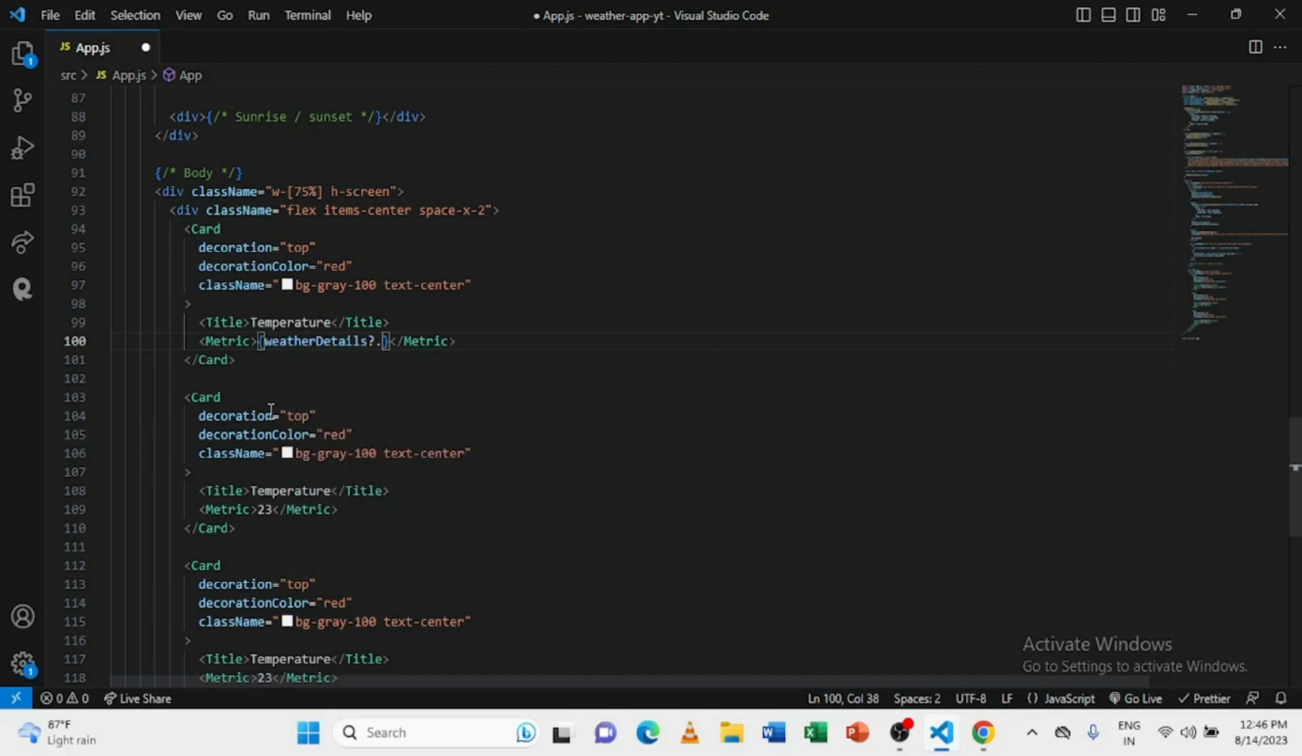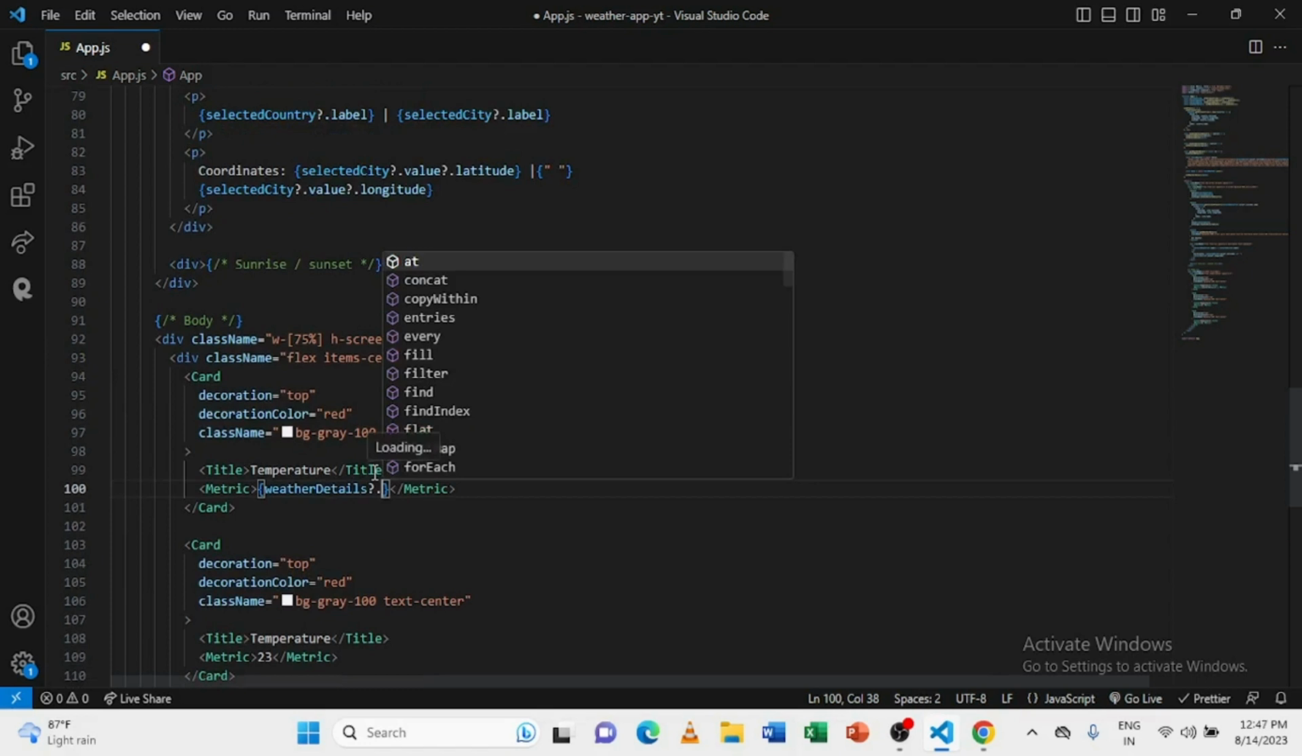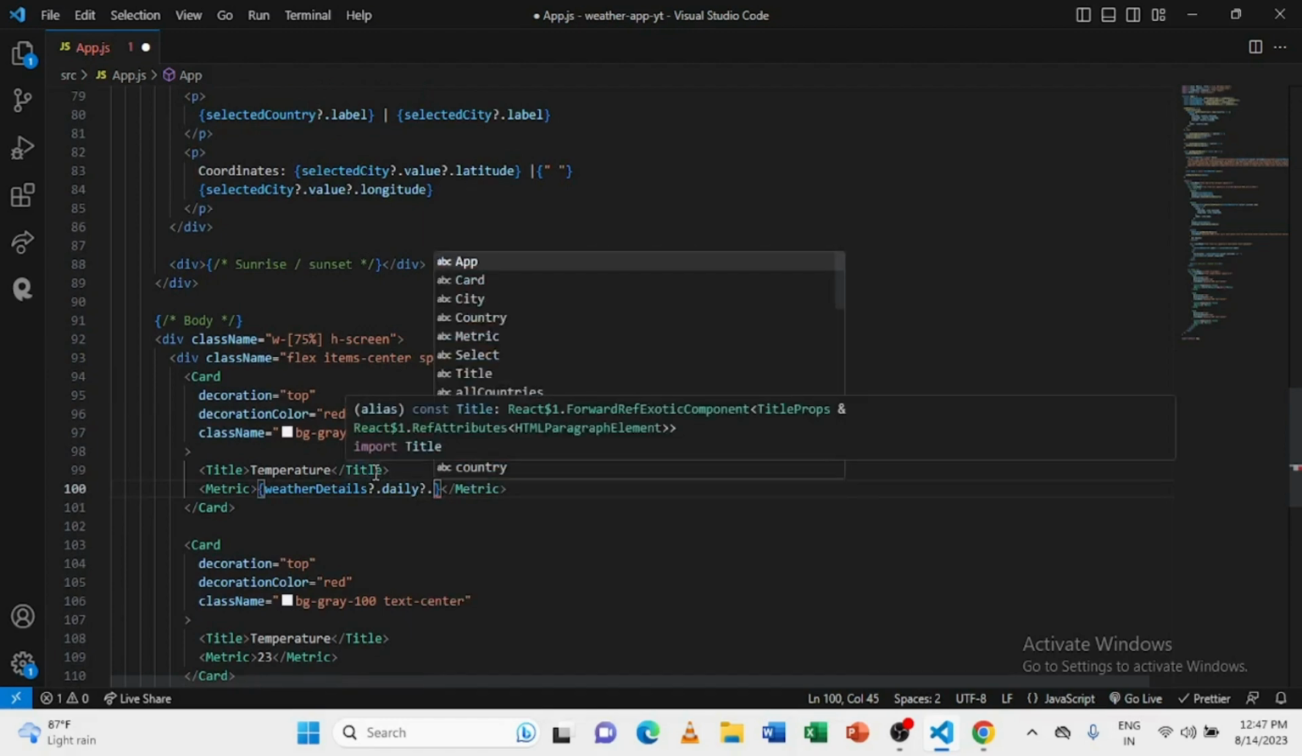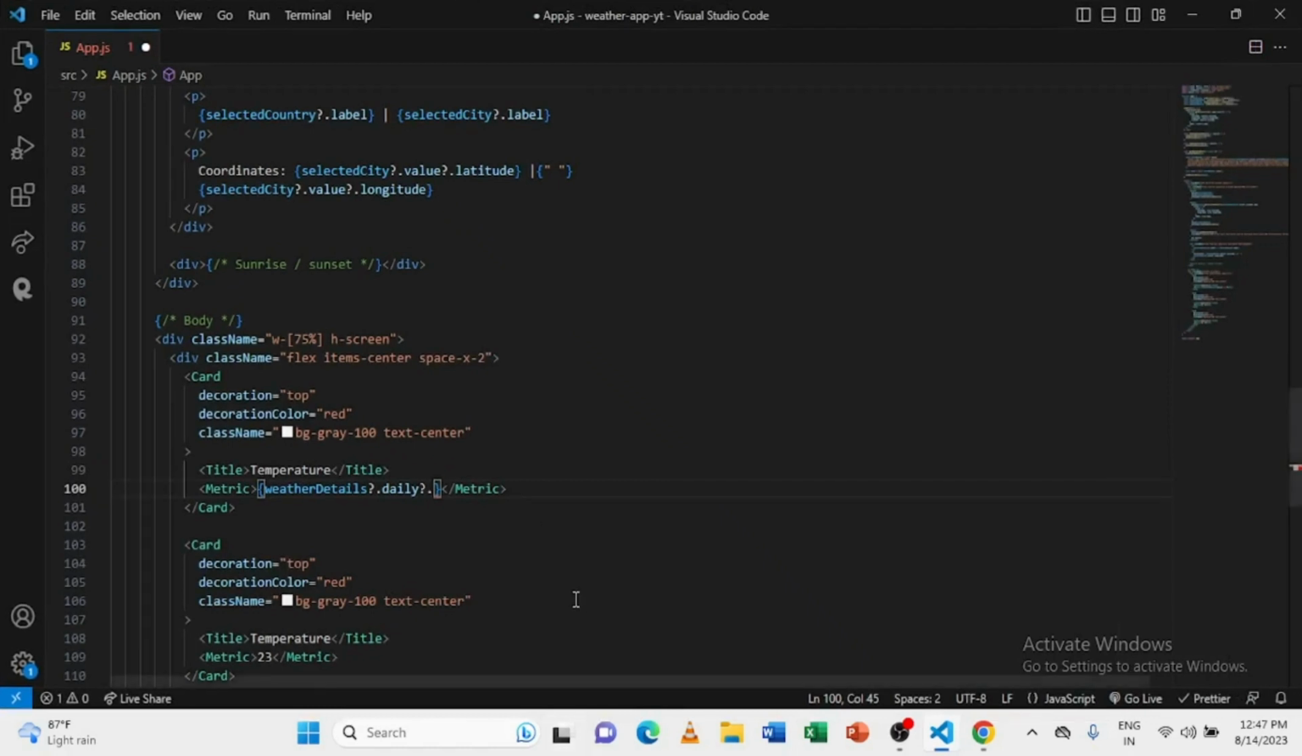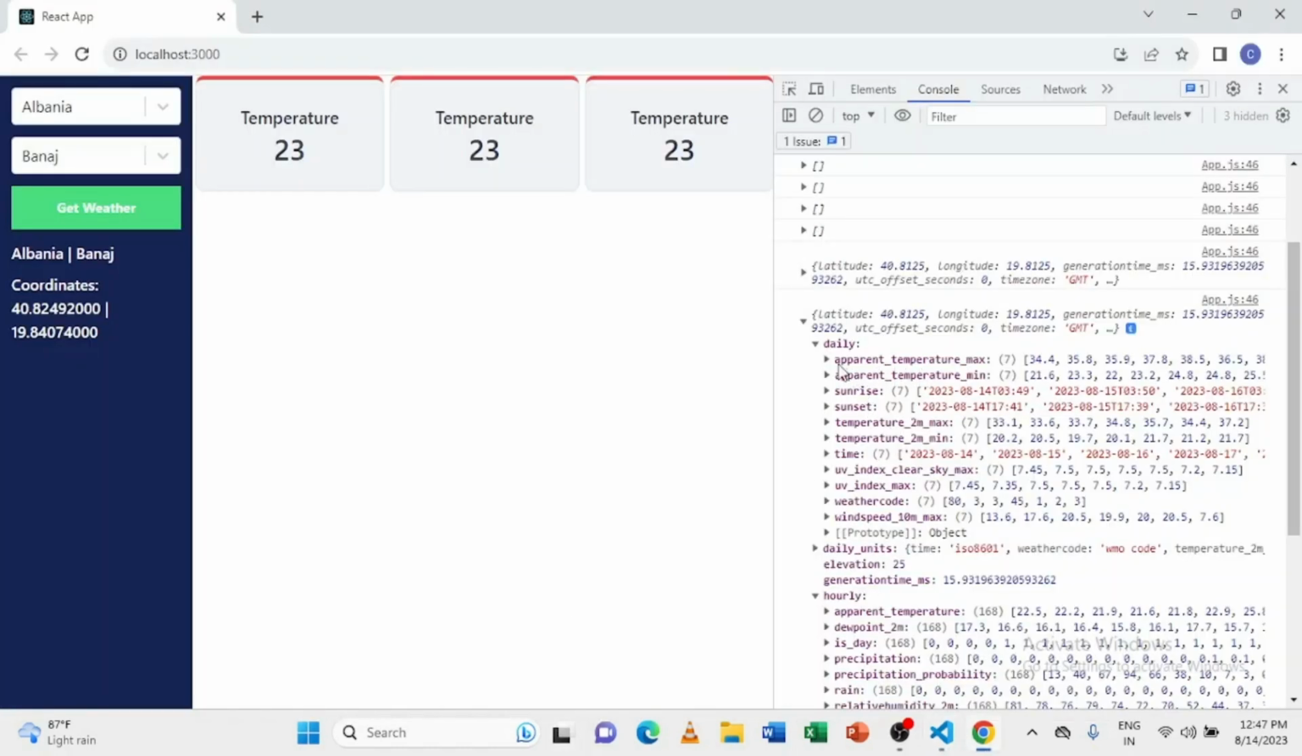I'll use optional chaining again because sometimes it could be undefined. Inside that, we have something called a daily array, and inside that array, we have this apparent temperature max, or I can use this temperature 2m max. Any of these can be used. So I'm using this temperature 2m max. I'll just copy this term from here.